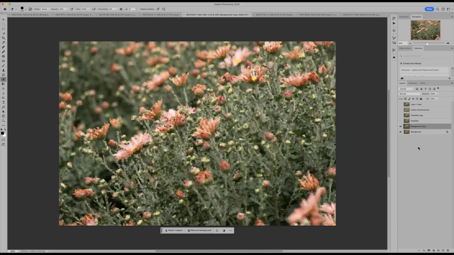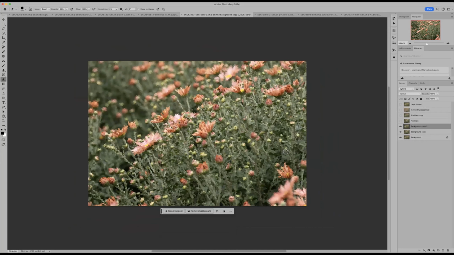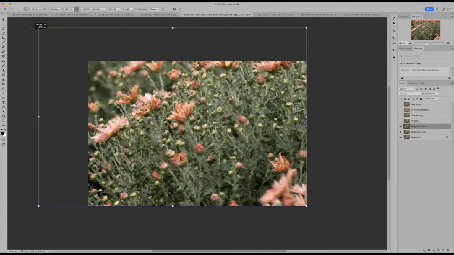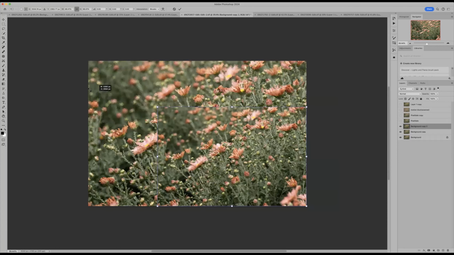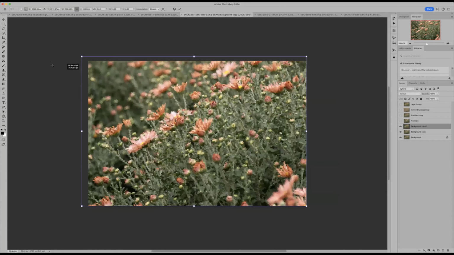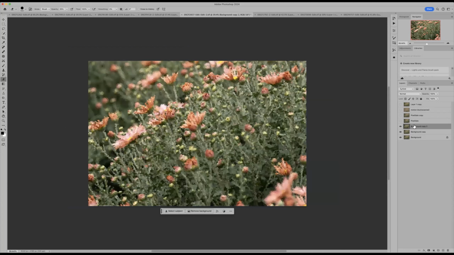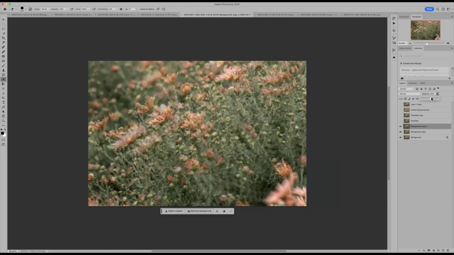So what I did next is I actually duplicated it, and I went ahead and did that transform option. So Command T, and I just kind of increased it. You could increase it any way that you want. You could also kind of make it smaller, make it bigger, whatever you want to do there. You can also bring down that opacity. So now we're getting even more of that kind of fun look.